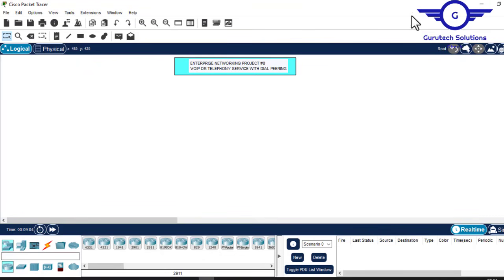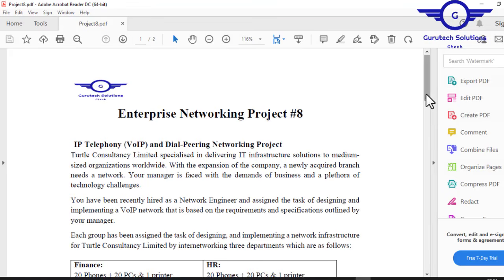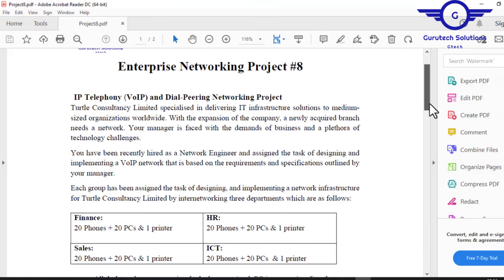So this is a very interesting project, as I have said earlier, and I will just open the PDF and start reading the case study. So here's the PDF, Enterprise Networking Project 8, which I will call the IP Telephony and Dial Peering Networking Project.